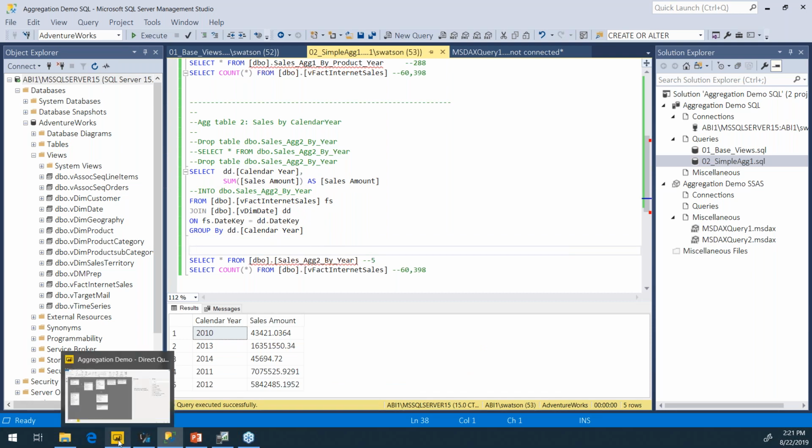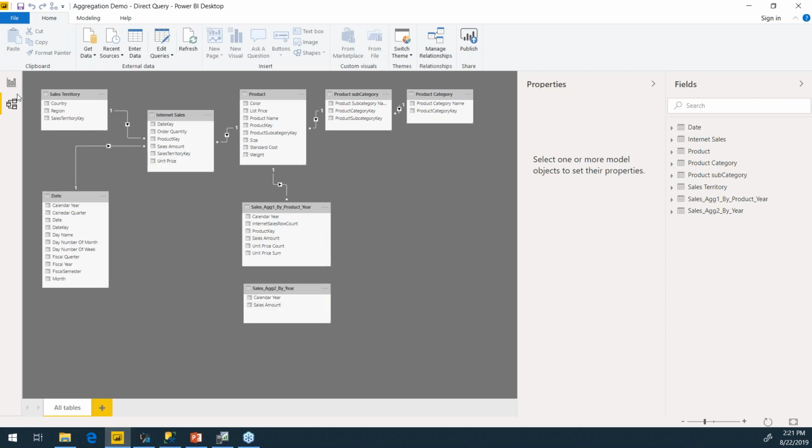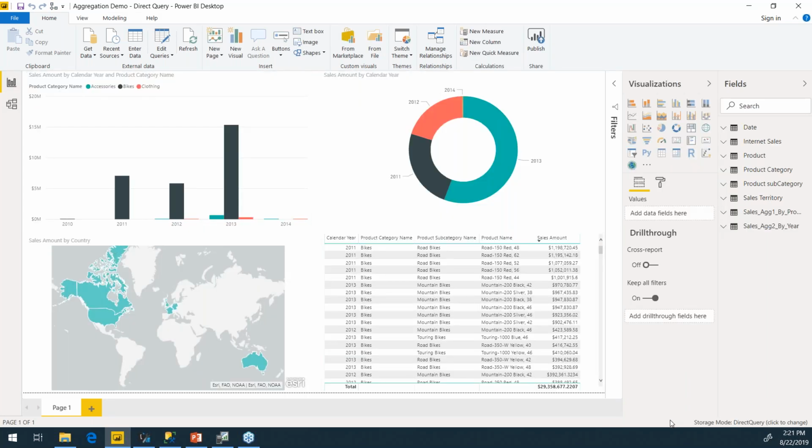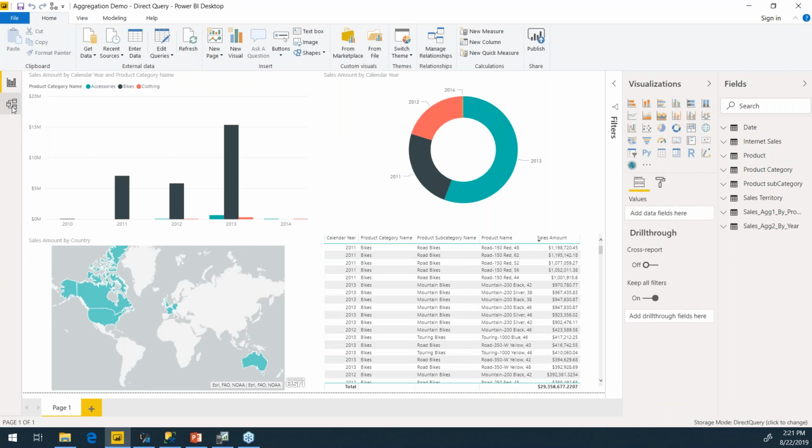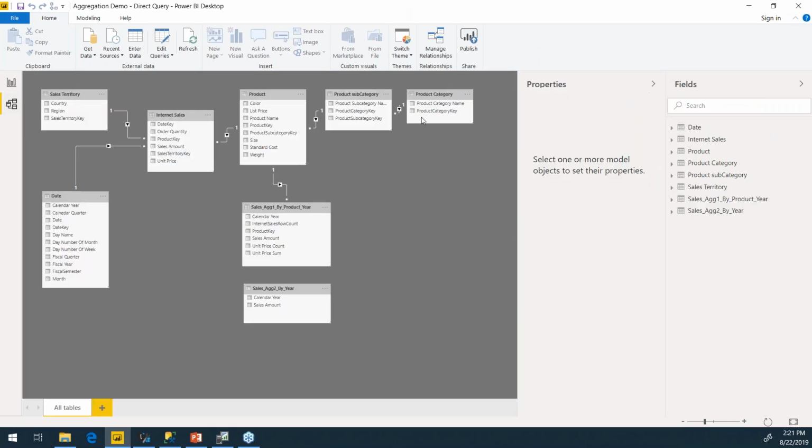So in Power BI Desktop, I have brought in these tables. Everything that you see right now is in DirectQuery mode. And the way I know that it's in DirectQuery mode is because of the name I gave it, but also if I look down here, it tells me that the storage mode is DirectQuery, and I can click and change it. Okay, so I'm going to go back here. This is a very simple model. You can see it's a star schema with a little bit of snowflaking on this side.